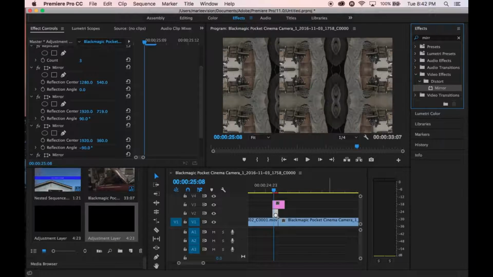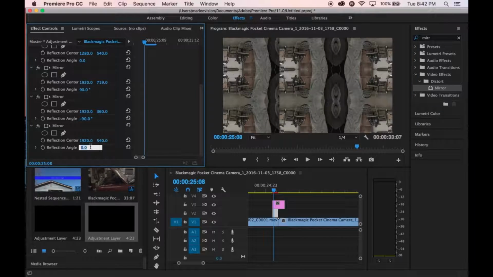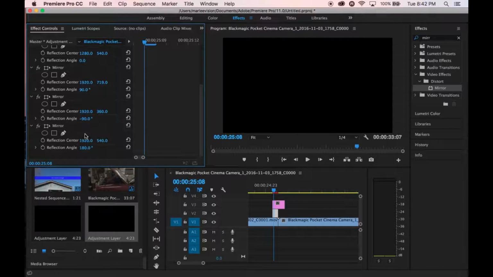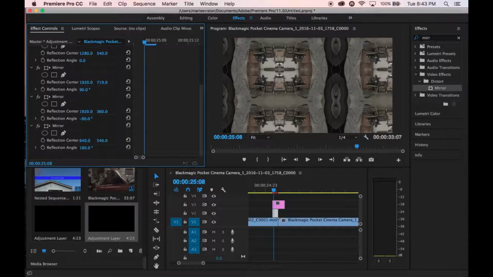Then you're going to add one more mirror, and then you're going to change this reflection angle to 180. And you're going to change the reflection center on this one to 640. And then click enter.